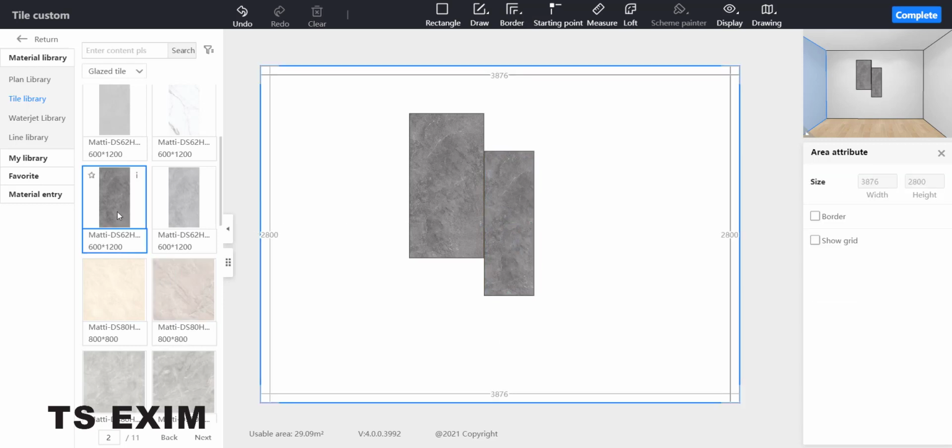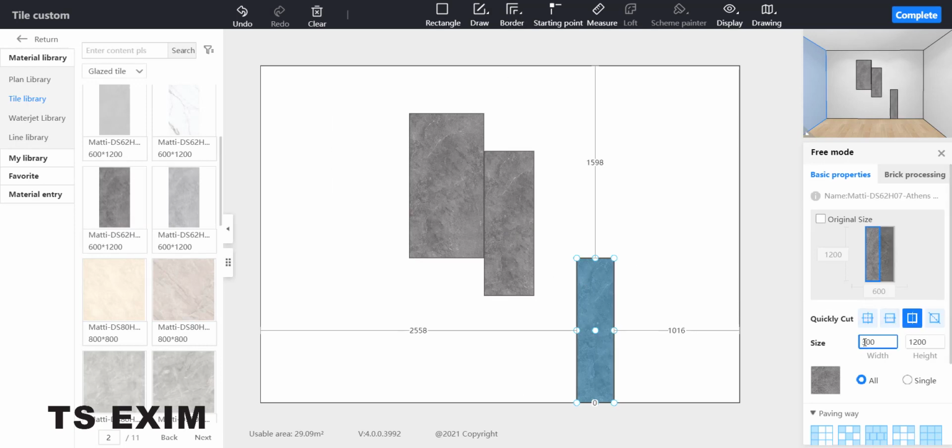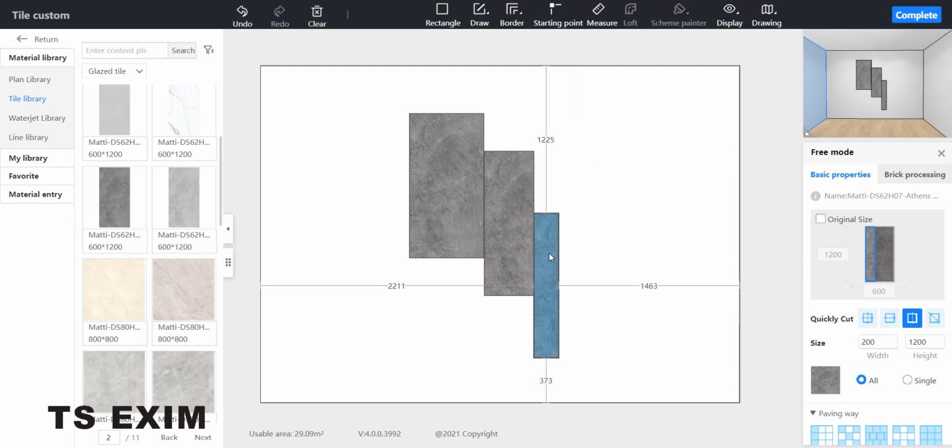Next, drag another tile, this one for the smaller size. Cut it into half, then change the size to 200. And then adjust the position.